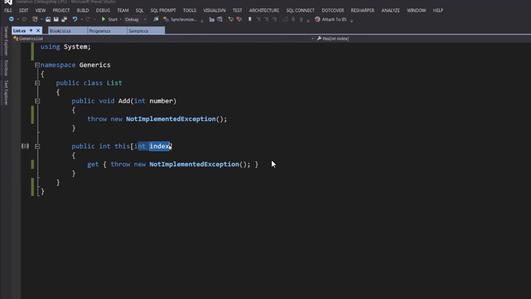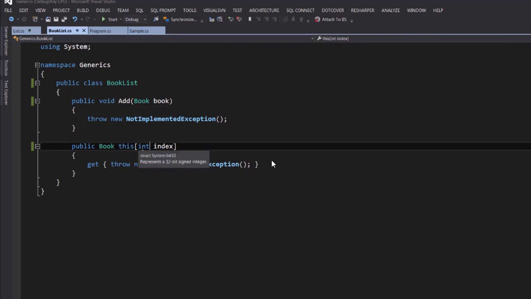Now, if you wanted to store books in a list, obviously this class wouldn't work. So we had to go and create a class like this. Call it book list with a method called add, a parameter called book, and similar indexer. Now the problem here is for every type we have to create a separate list. And this is a lot of code duplication and not productive. Plus, if there is a bug, we have to fix it in multiple places.